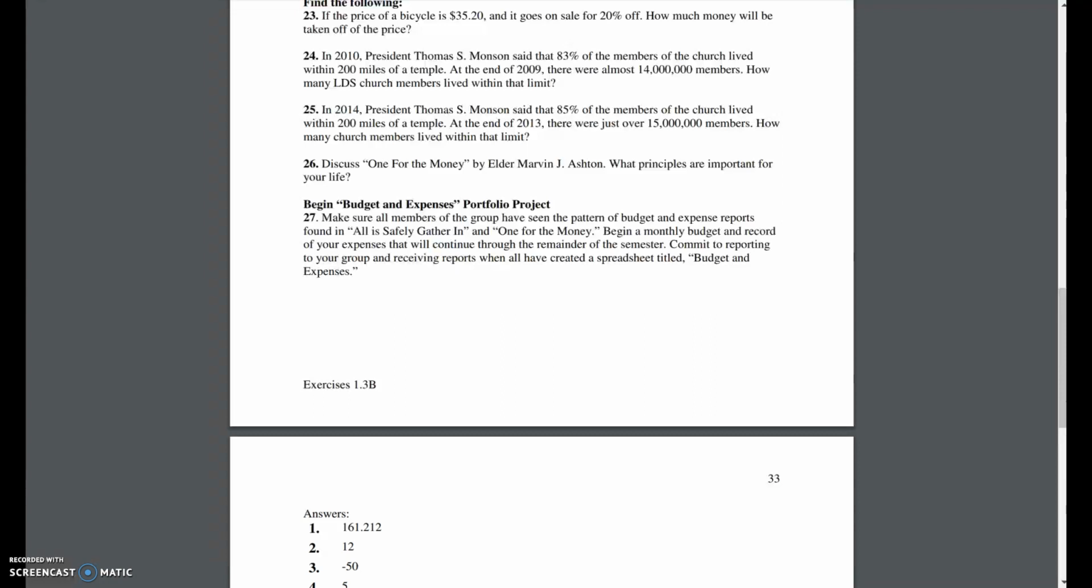Begin a monthly budget and record your expenses. That will continue through the remainder of the semester. So from now on, you should have started tracking your expenses and income by now. If you haven't, then start now. And you're going to be doing that for the rest of the semester, so don't stop.